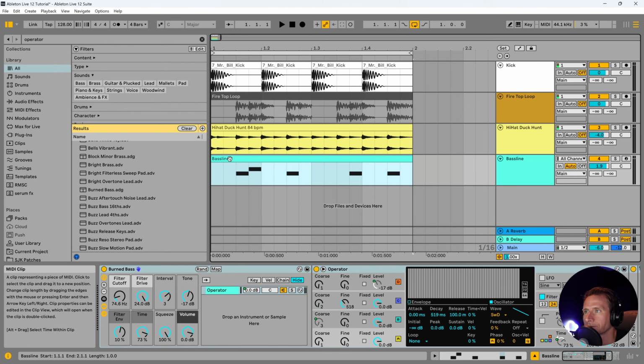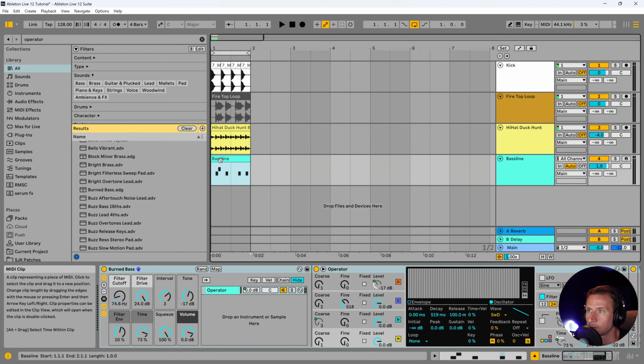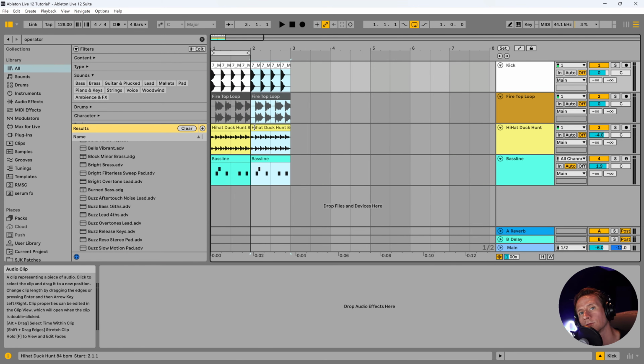So now we've got 1 bar and we can extend this out to 8 bars, 1 full phrase of electronic music. So I'm going to press Control scroll wheel to zoom out. I'm going to select all these clips and press Control D to paste them over.